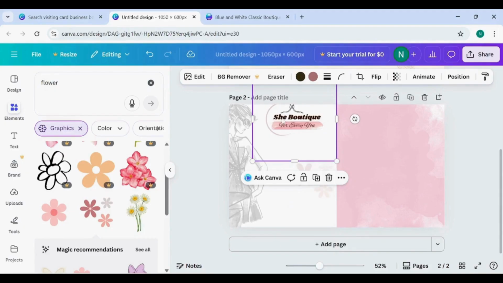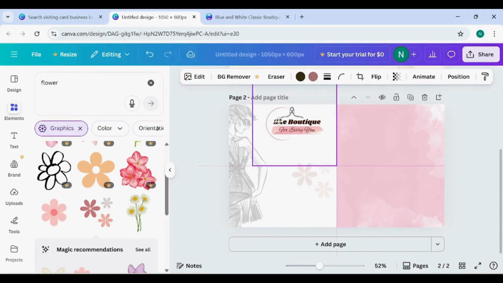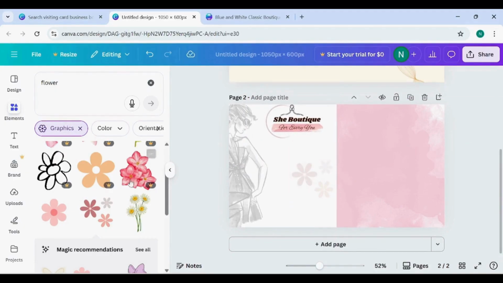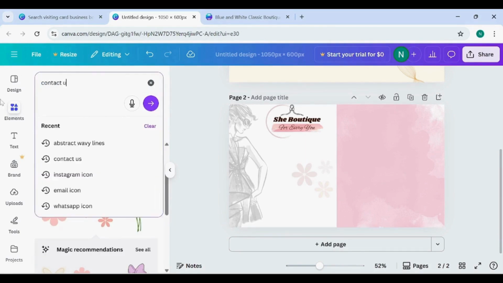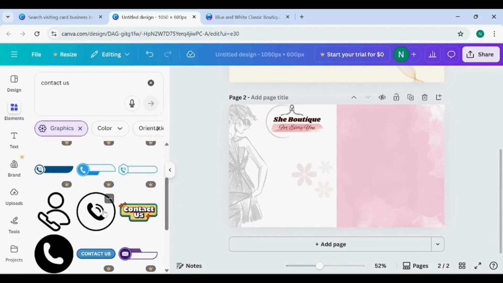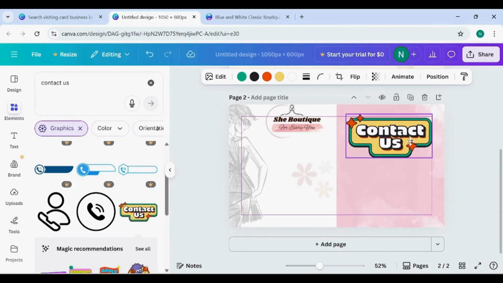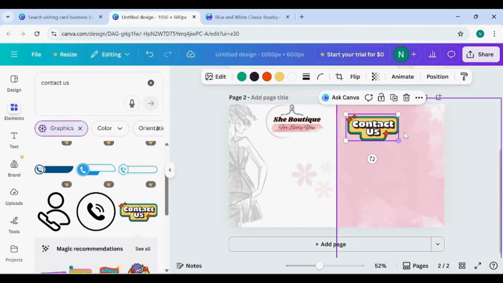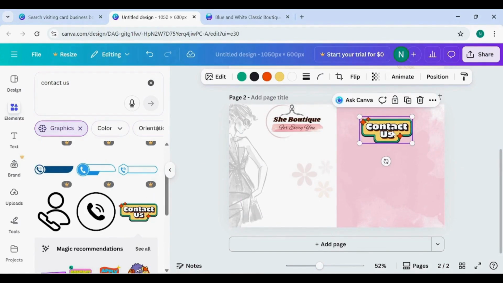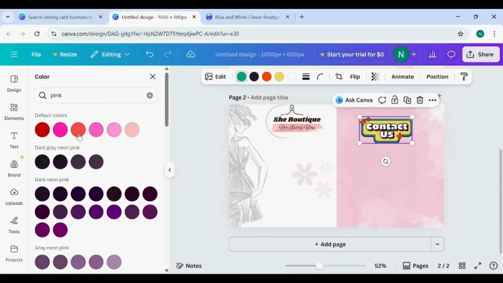Now it's time to add the contact details, which is one of the most important parts of any visiting card. I start by searching for contact as an element from the Elements section. Using ready-made contact icons helps keep the design clean and organized. Once I select the contact element, I change the colors to match the brand theme.